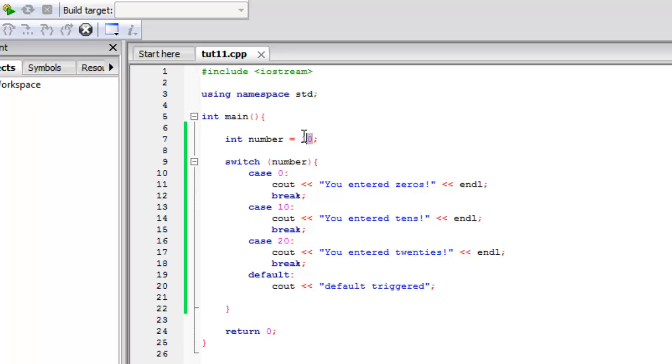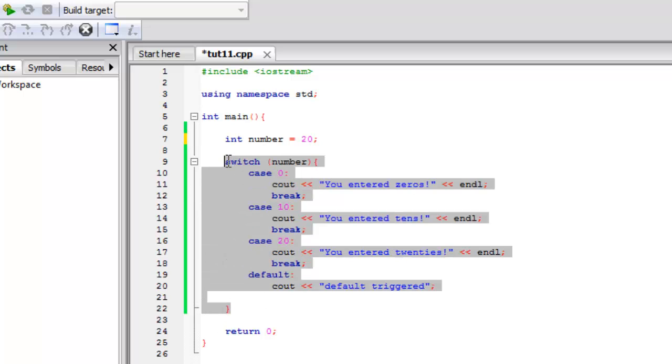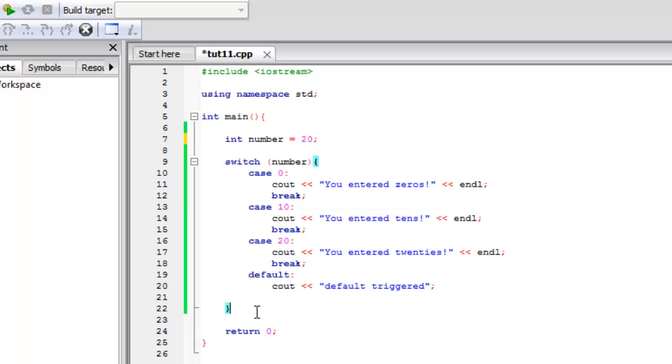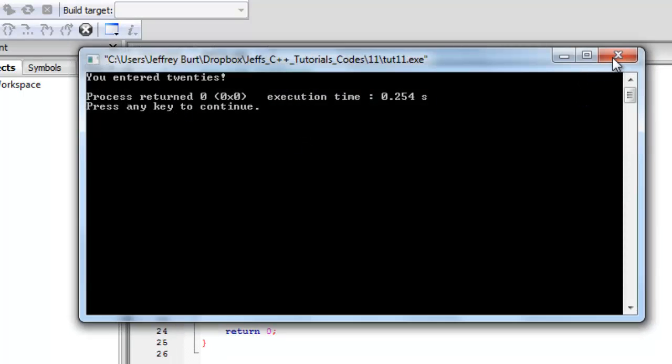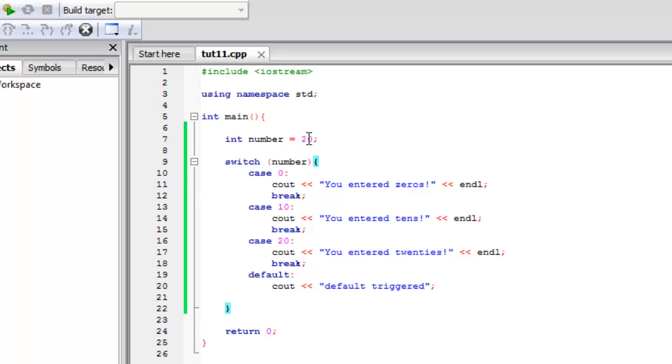Now let's enter 20, and it'll go down and find case 20 for its entry point. It'll output you entered 20 on the screen, and then it'll break, which basically says, let me end this whole statement, let me just skip over the rest of it and go on to the next part of the code. So now let's build and run this with 20 in, and you entered 20s. Okay, simple enough.